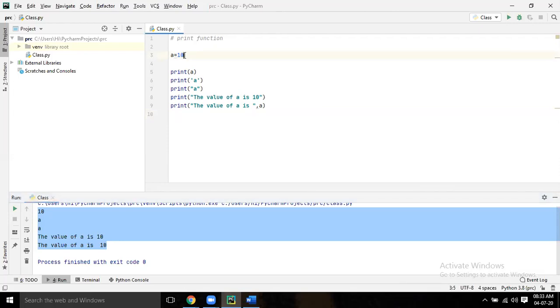Wait. So now, what is the difference between the fourth and fifth one? Both are giving the same output, right? Yes, sir. Because we can use the comma as the separator.